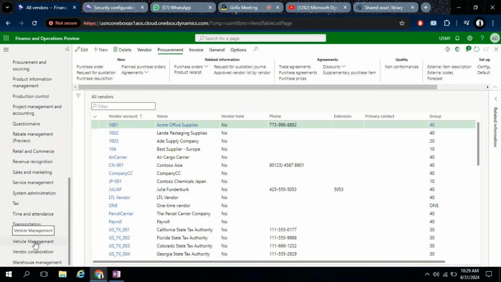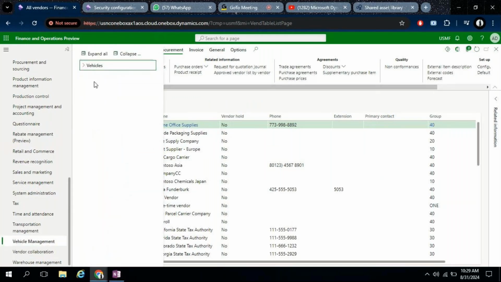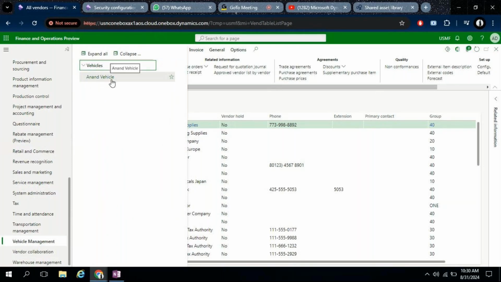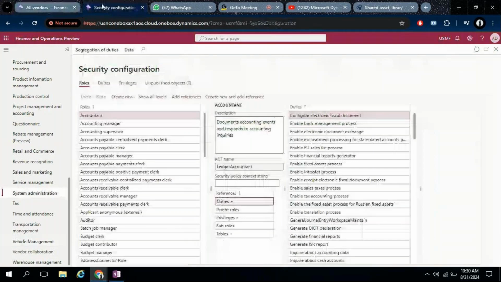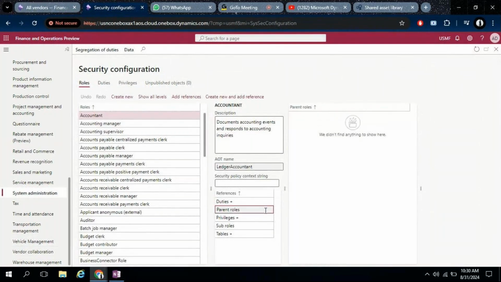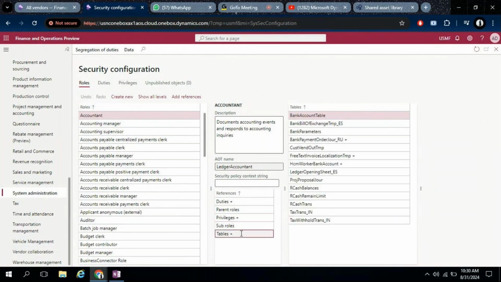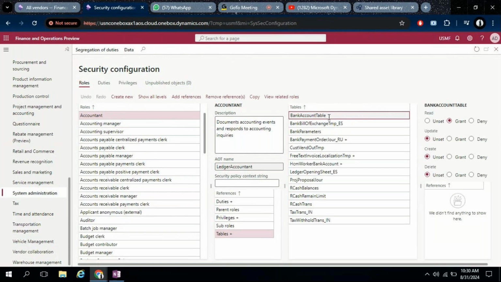Okay, let's say for example, as a technical, I have created one vehicle management module. Under the vehicle management module, I have a Anand vehicle form. Okay, so that form I want to give access to my accountant. For that, I need to create new duties. After the duties, I need to give him some privileges. Okay, what privileges I will have, so I can create a new privilege. Then after this privilege, I am going to the table, so it will be a direct access to your table. Means, let's say for example, the accountant have a bank account table option. Under the bank account table option, he has a read access, but he cannot update.